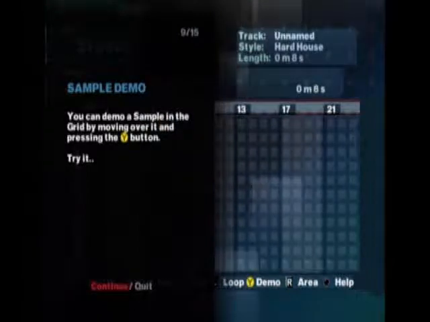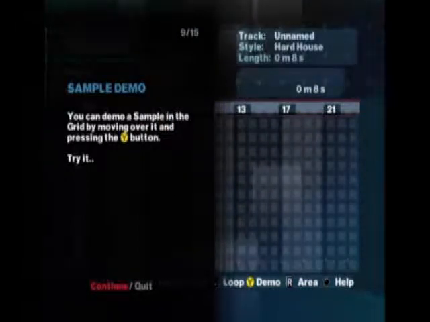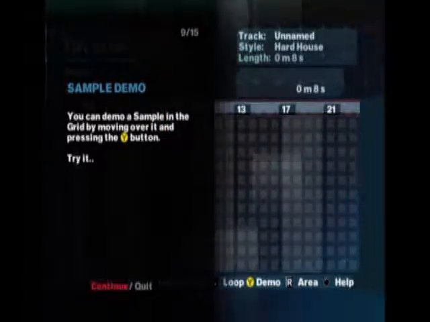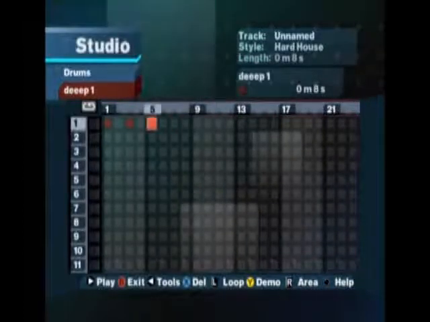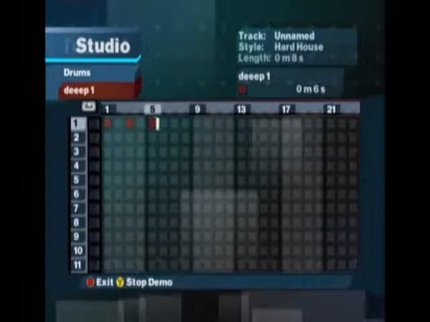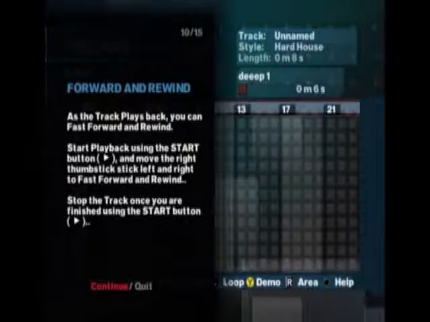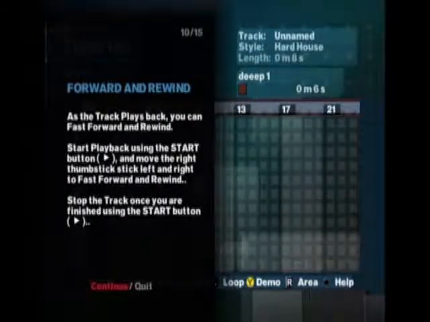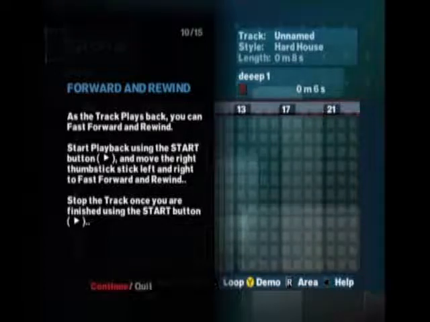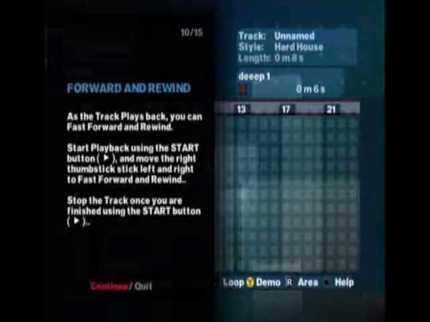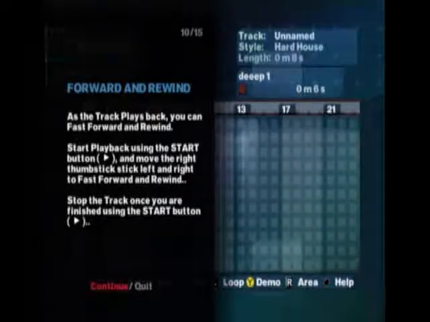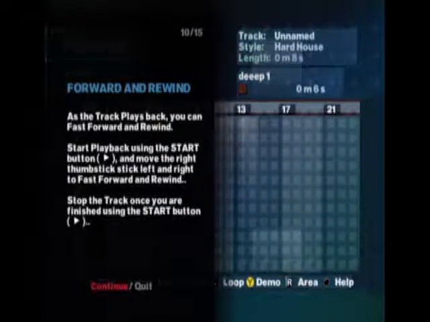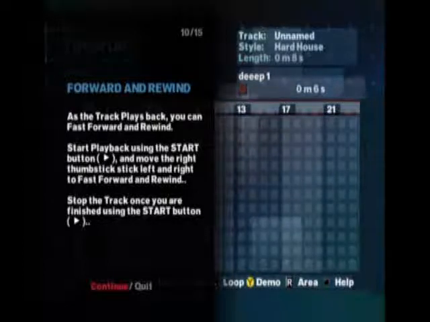You can demo a sample in the grid by moving over it and pressing the Y button. Try it. As the track plays back, you can fast forward and rewind. Start playback using the Start button, and move the right thumbstick left and right to fast forward and rewind. Stop the track once you are finished using the Start button.